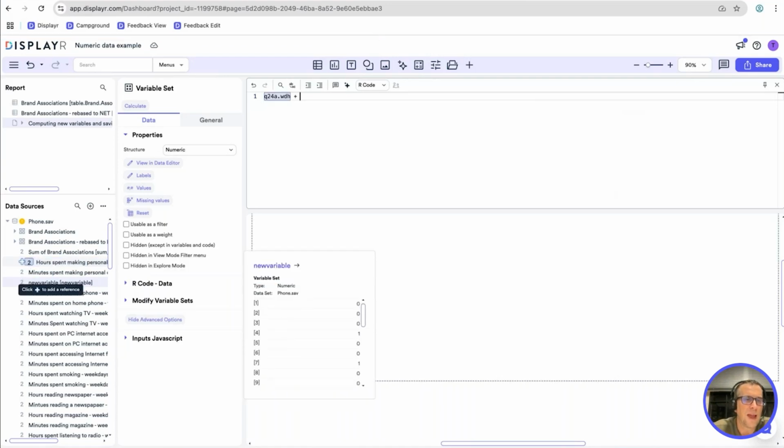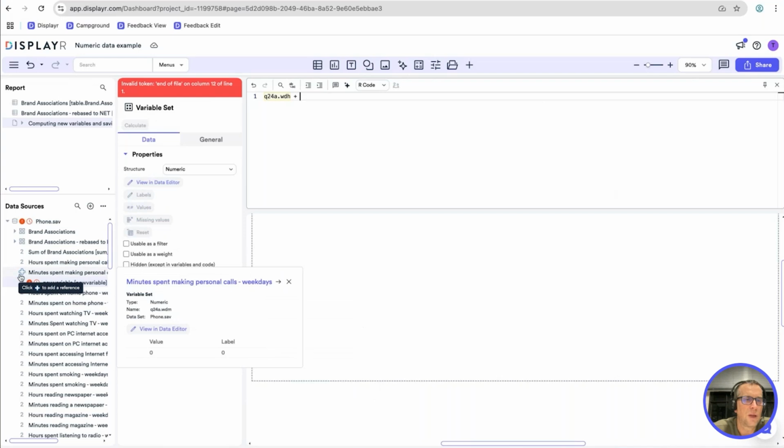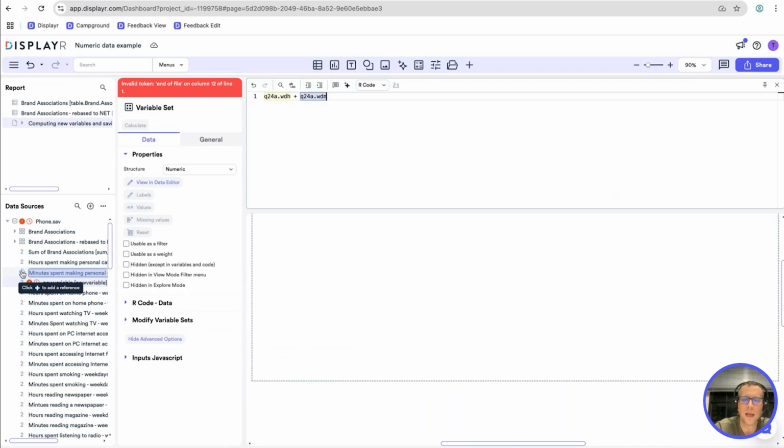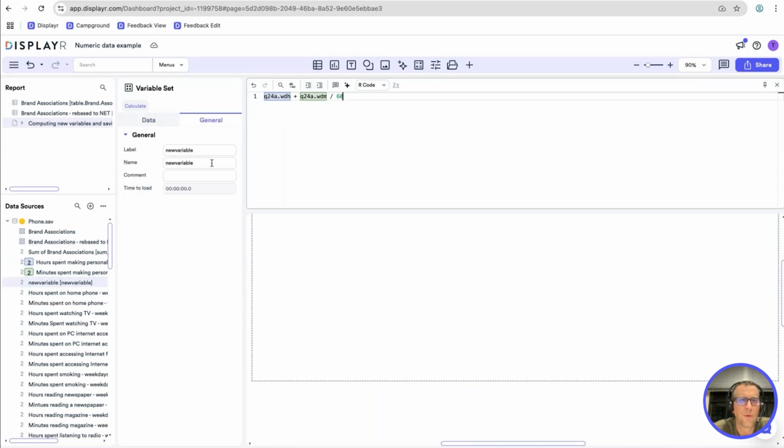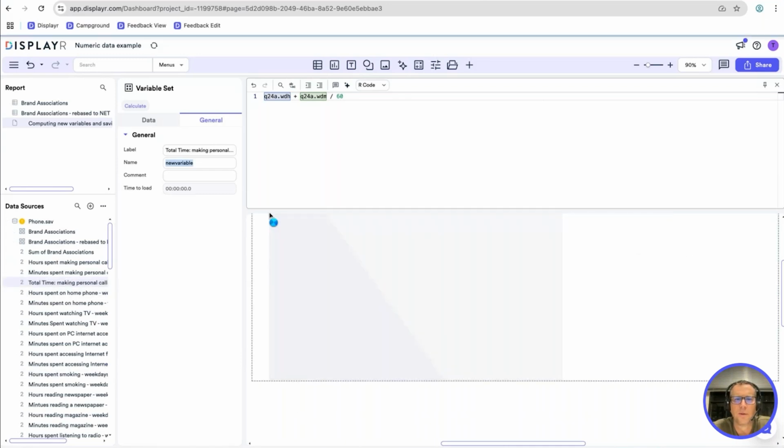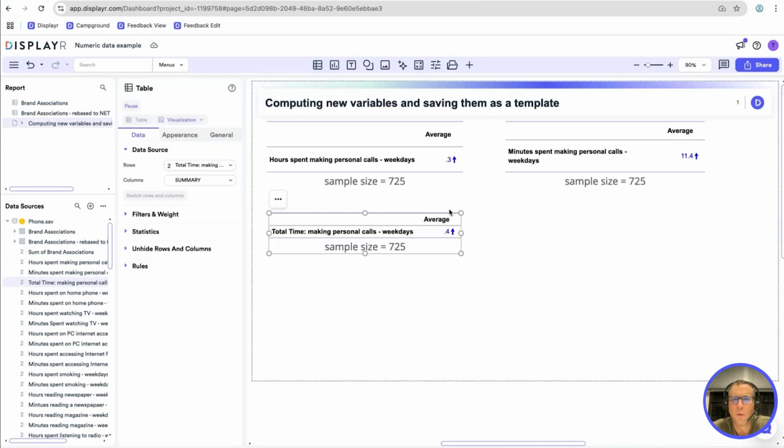So I'm going to take the number of hours and then add to it the number of minutes, and I'm going to divide that by 60. And we'll give it a good label, very important. Total time. Just drag it onto the screen to have a look at it. Okay, and so we've now got the total time in hours is 0.4.